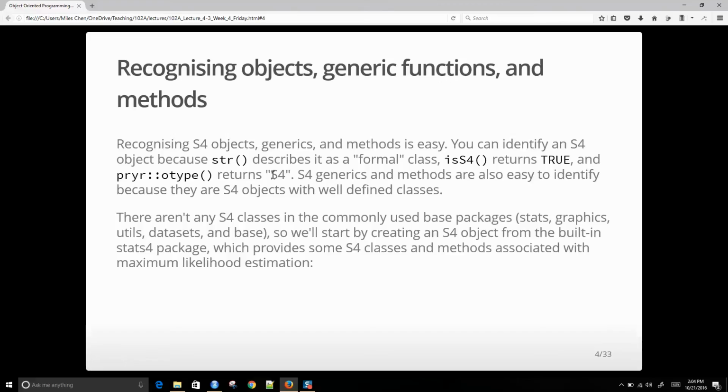As far as recognizing S4 objects or generics, there is a command that just says, is it S4? You say isS4 and it will say true. If you call str on the object, it will say it is a formal object. Okay. And of course, if you load up Hadley's package pryr, their otype function will return S4 if it's an S4 object.